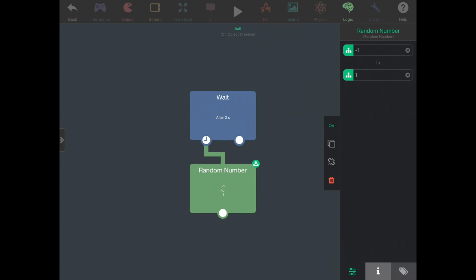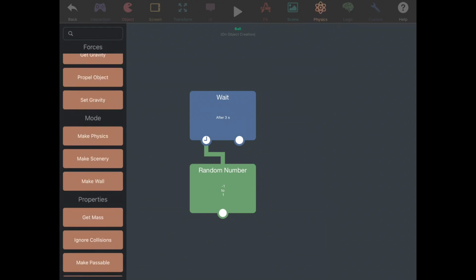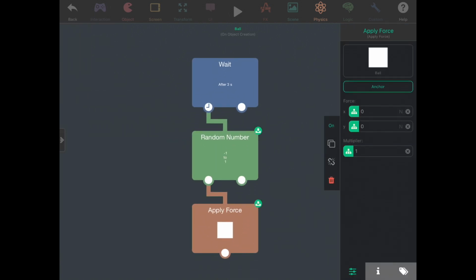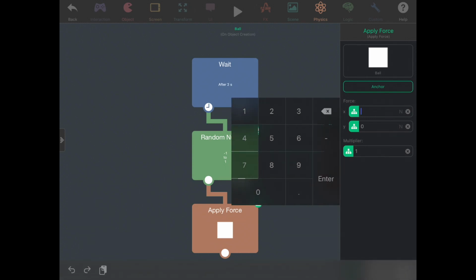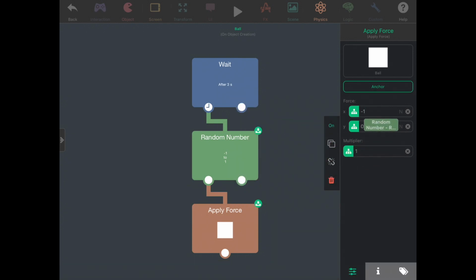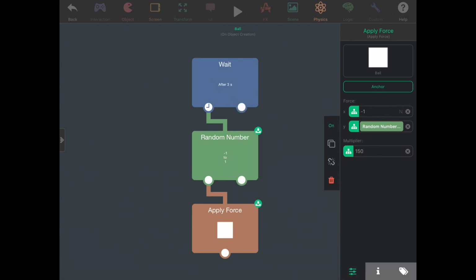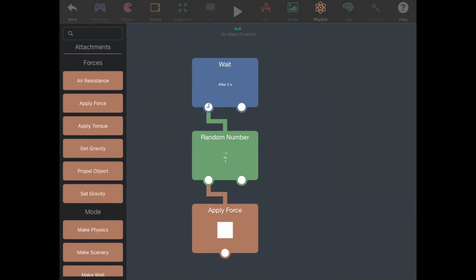And then we can apply a force to the ball from the Physics tab. The X force is -1 since we're going towards the first player on the left. And the Y force will just be that random number we calculated earlier. The multiplier of 1 is kind of small, so we can change this to like 150. Now, when we start our game, we have our ball in the middle of the game, and after 3 seconds, it starts moving.